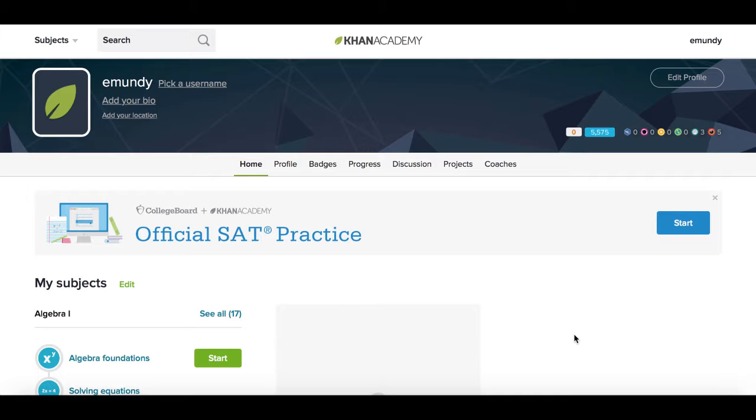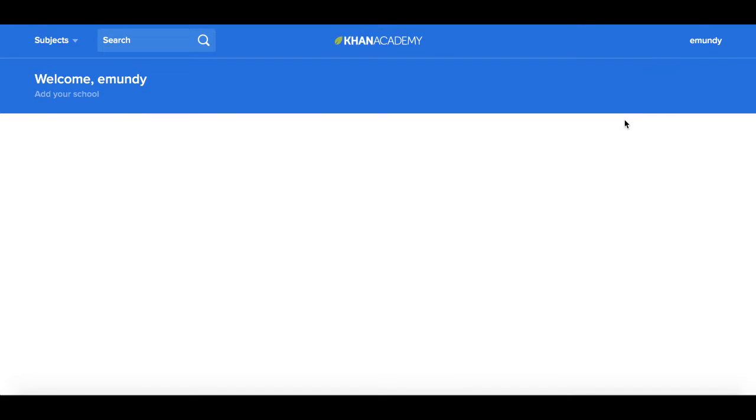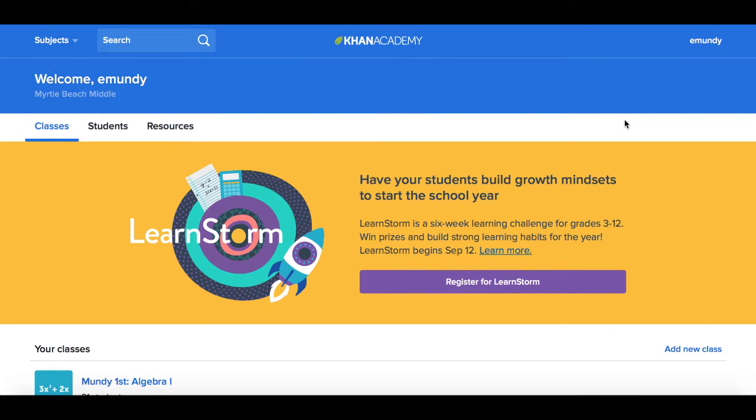In the top right-hand corner, click on your username and click on Coach Dashboard. This is where you'll see all your information on your students once you've added classes. As you can see, I've already added a class, but I'm going to show you how to do so.